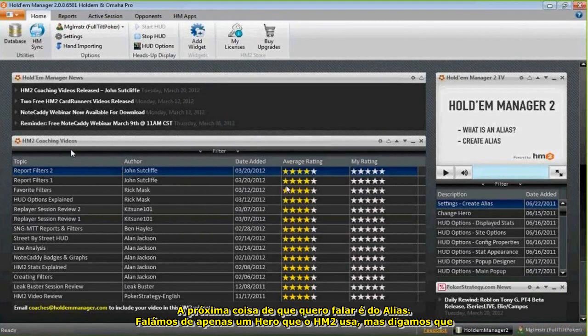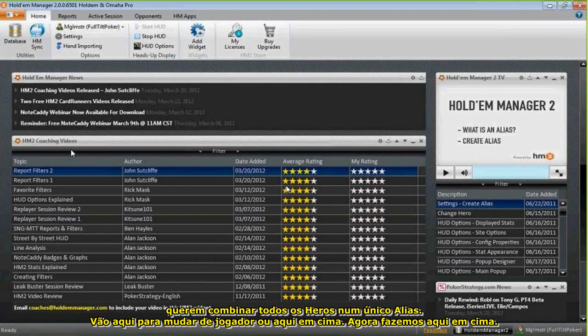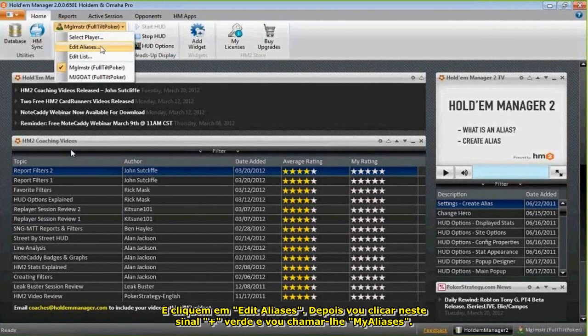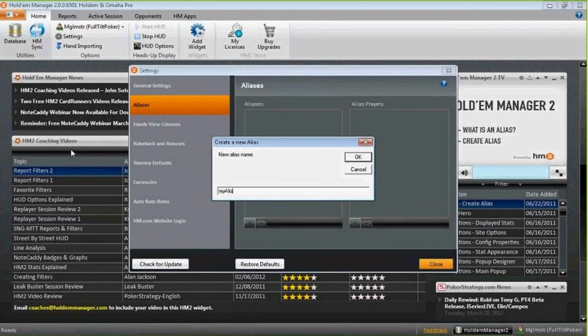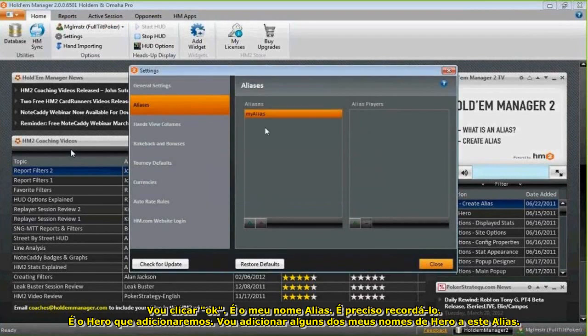Now the next thing I want to talk about is an alias. So we've talked about a single hero that Holdem Manager is using, but let's say you wanted to combine all of those heroes into a single alias. Go down here to the change player, or up here in the ribbon. We'll do it up here in the ribbon this time, and we'll click edit aliases. And then I'm going to click this green plus sign, and I'm just going to call this my alias. I'm going to click OK. So that's my alias name. Now we need to remember that, because that's going to be the hero that we add here in a second.